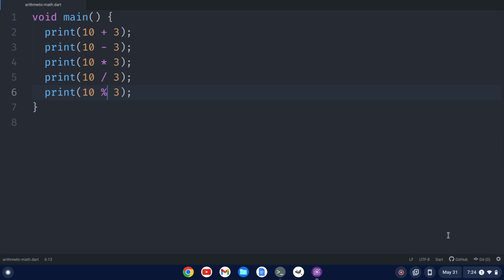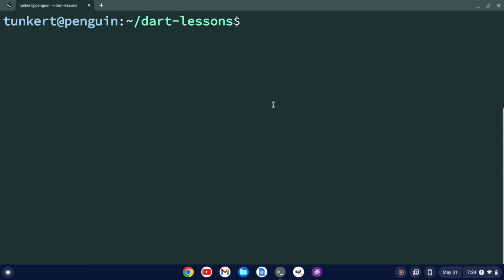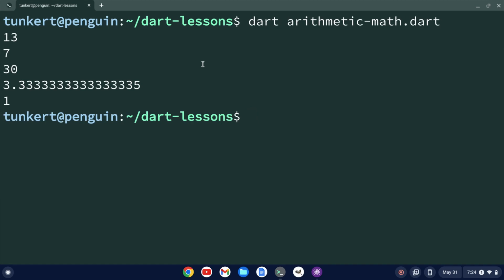So I'm going to run through each of these calculations via the terminal. I'll pull up my terminal here, and to run this program I'll do dart, and I'll start to type the name of the program and hit tab to autocomplete it. We'll hit enter, and we see the program runs. We have 13, 7, 30, 3.3 repeating, and there's a 5 on the end here, and that's due to a slight loss of accuracy. And then we have a 1. So when we do 10 % 3, that's the modulo operator, that gives you the remainder of the division of 10 and 3.